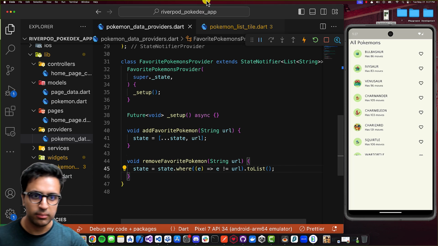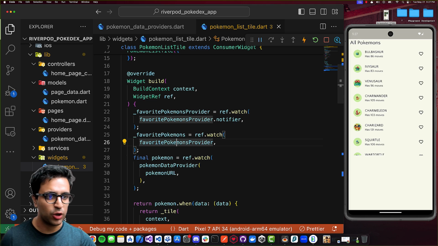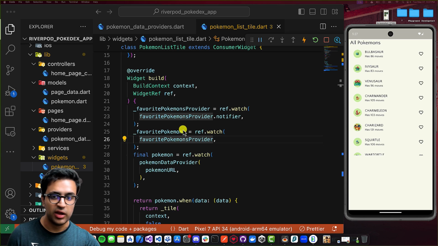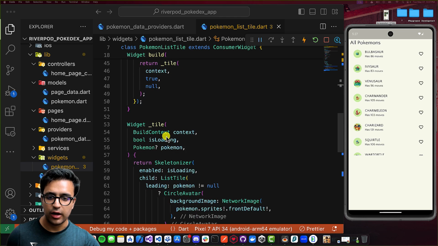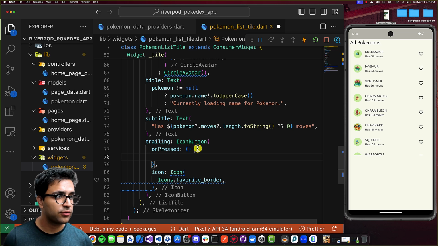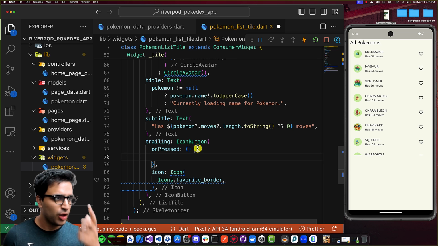So now with this done, let's actually come back to our Pokemon list tile and see how we can call these functions. So on my Pokemon list tile, all of this logic needs to happen within the actual list tile trailing icon button's onPressed callback. So here, the first thing that I need to determine is, have I already favorited this Pokemon? If I have, then I need to remove it. If I haven't, then I need to add it. So how can I do that? Well, it's pretty simple.